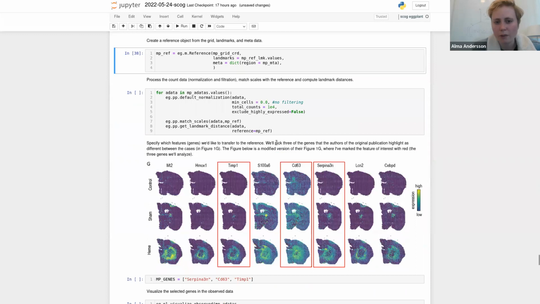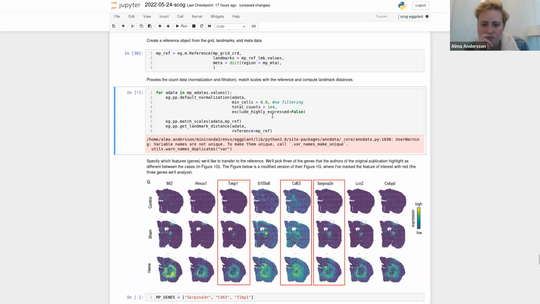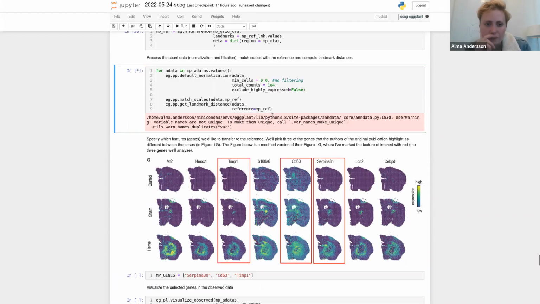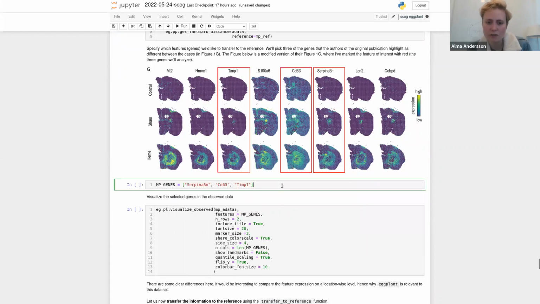And yeah, we're also going to pre-process the count data again. You're doing this normalization and filtration, matching the scales, and also computing the landmark distances, just like we did before. I can just mention here that these 3 genes that we're going to be looking at are taken from one of the main figures in the publication. It's this TIMP1 gene, CD63, and SERPINA3N. So those are going to be our features of interest here that we specify that we want to transfer.